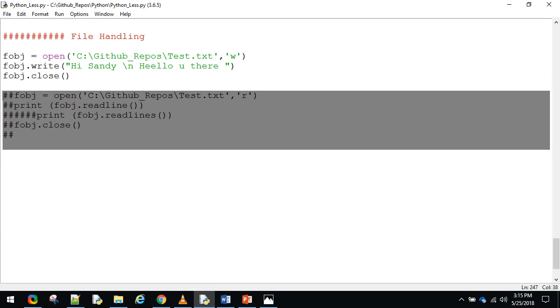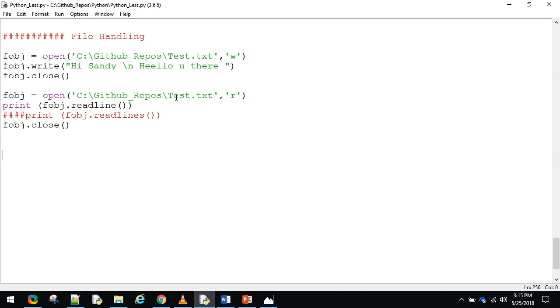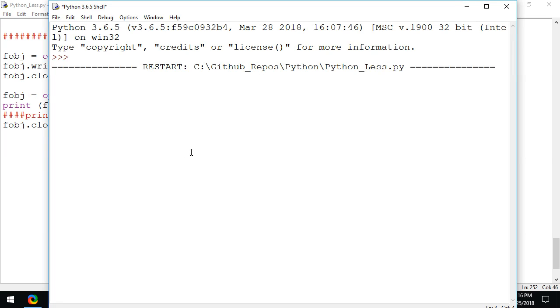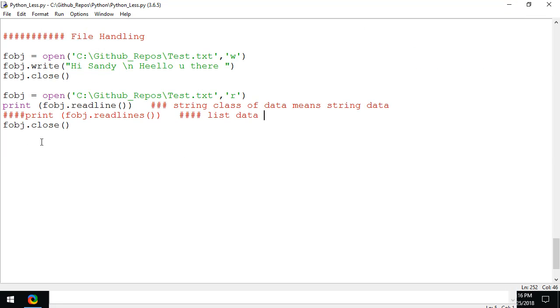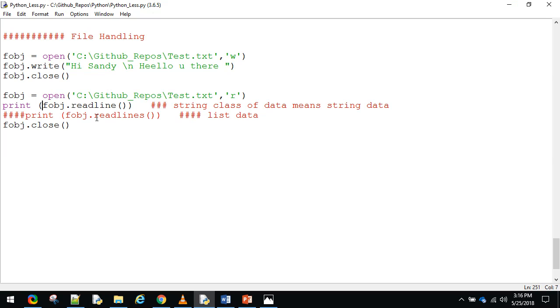Let me comment this. Okay, I'm reading the same file with readline. As I told, readline will give you string format, string class of data, means string data. Okay, so this will give list data. So let me execute this alone first. Okay, you got it.